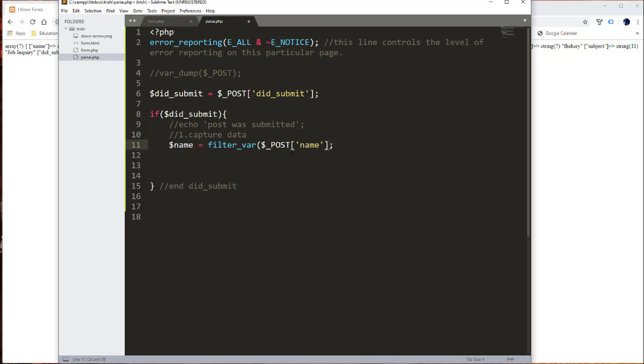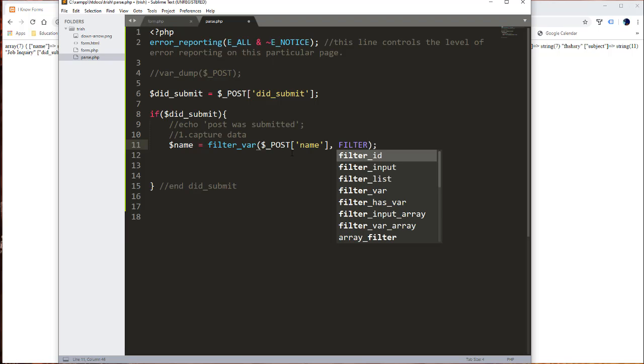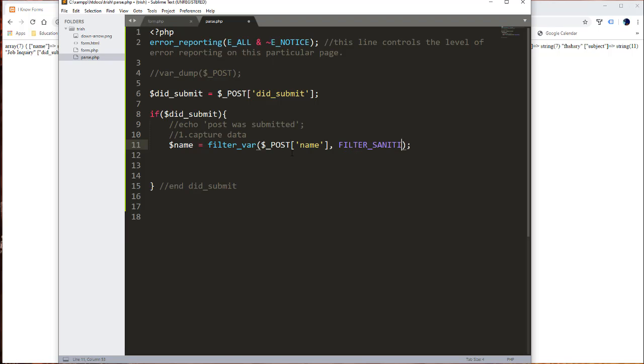filter_var takes up to 3 arguments. First is the variable with the raw data. Next is the filter that we want to apply to that data. And the last optional argument is any sort of flags or special options that we need to apply. We don't need that, so we won't be using it. Here's name and FILTER_SANITIZE_STRING. I'm going to add trim to the process because it's a good idea to cut off any spaces at the start or the end because users sometimes do those things.